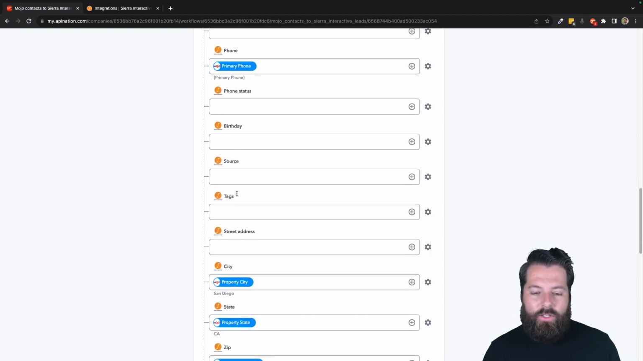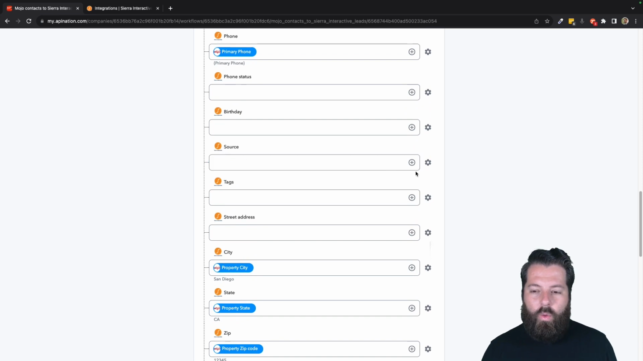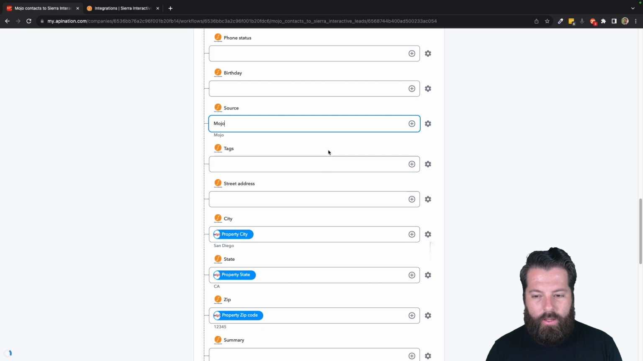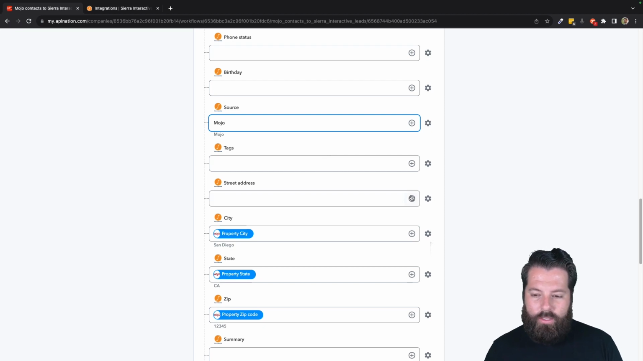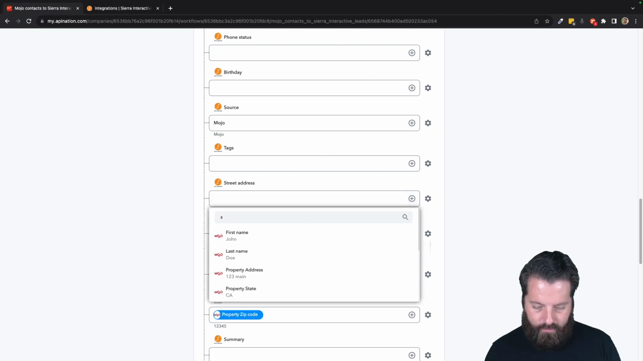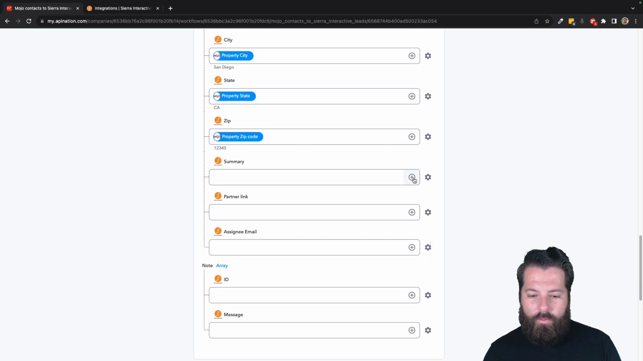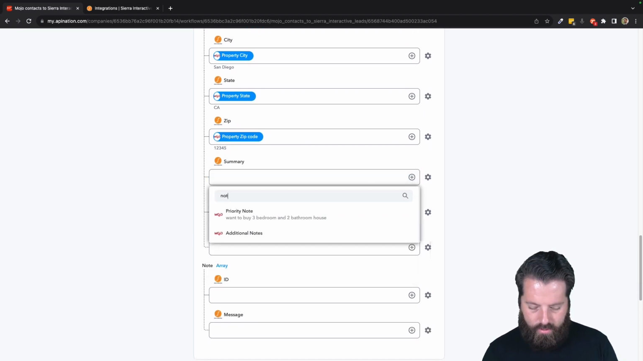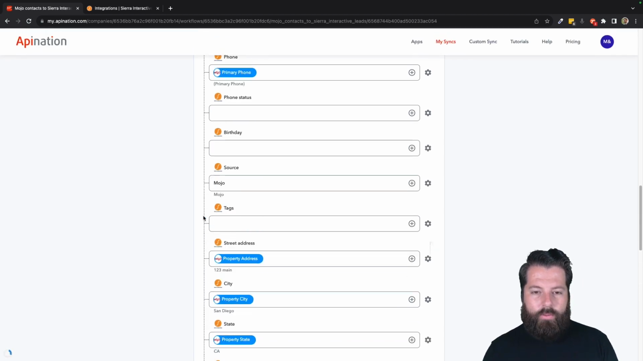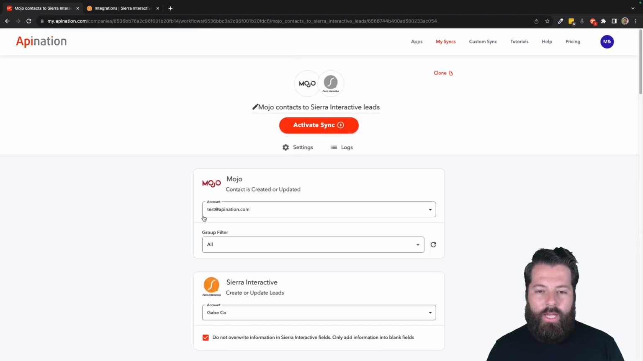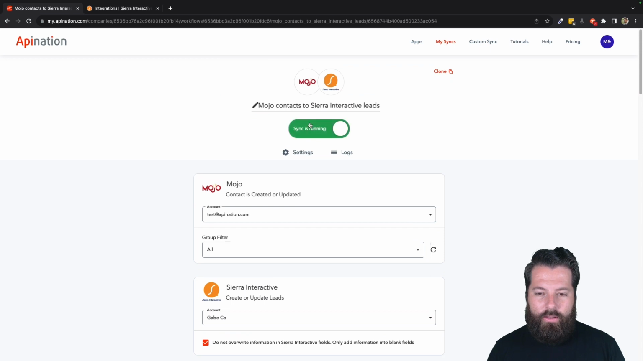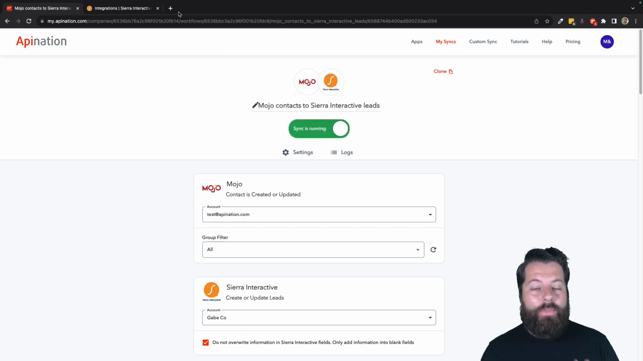If there's anything else you want to add, you can go ahead and type it in or search for it here. For example, for source, maybe I want to put in Mojo. For street address, maybe I want to search for street or address, property address, that looks good. And this all looks pretty good. Summary, I'm gonna go ahead and put the note in there. Priority note, great. And then I'm gonna go to the top and activate this sync. So there we go, the sync is now up, the sync is now running.